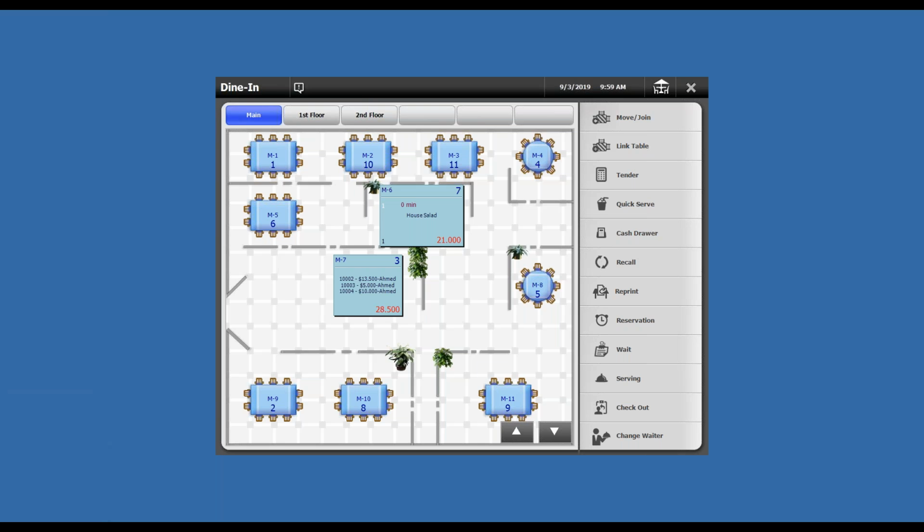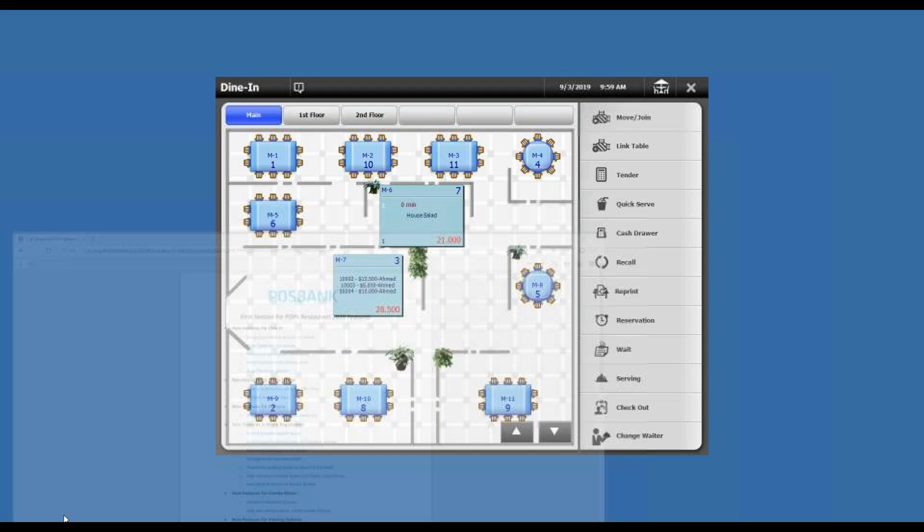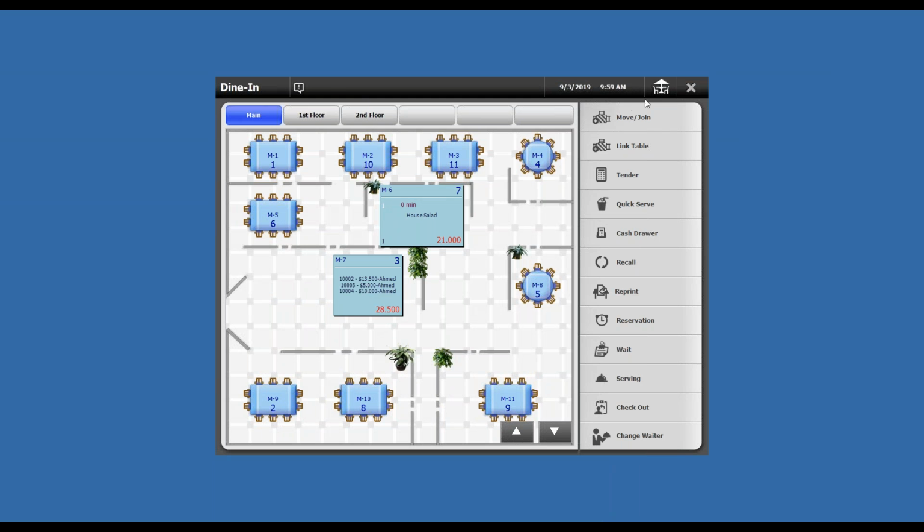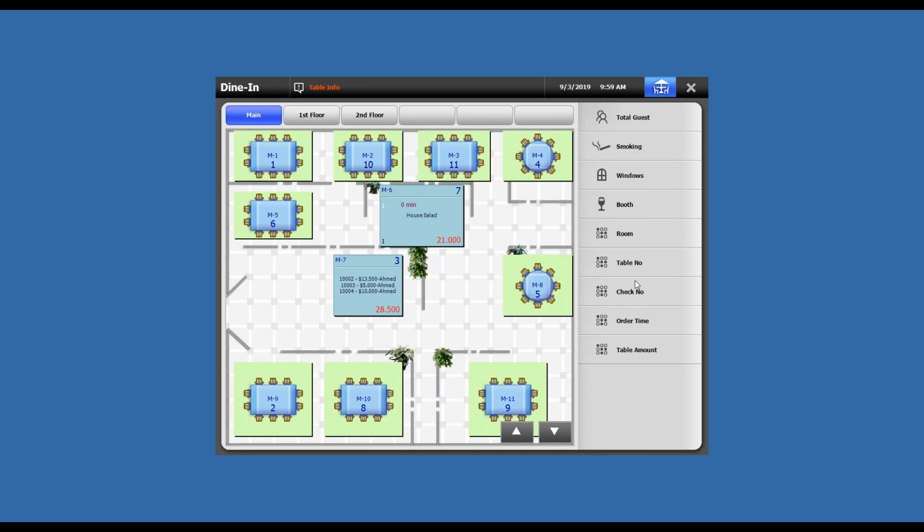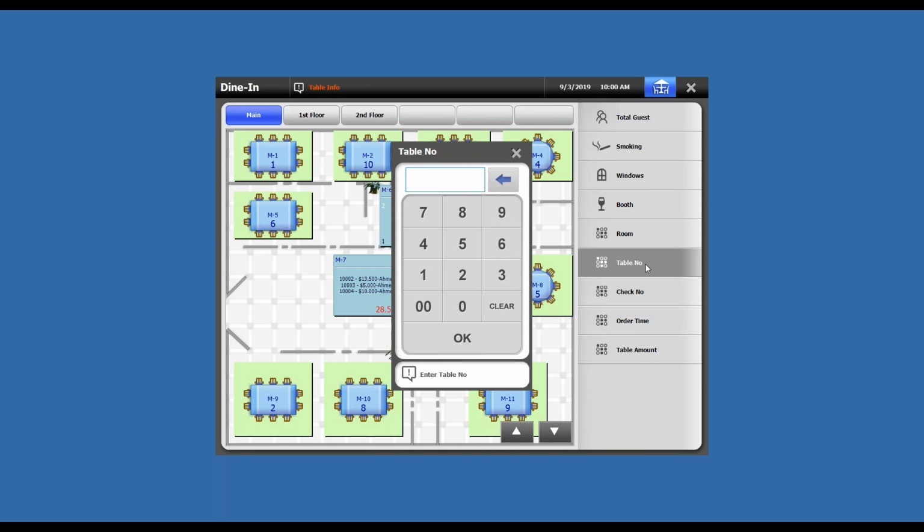Okay, let's move to the next feature, which is filtration options. For dine-in filtration options, we used to have total guest, smoking, windows, both and room. Now we have different new options, which is table number, filter by check number, or order time, and table amount. For example, for table number, as we can see here are the table numbers. This is table number 9, this is table number 8, this is number 6. After we write the table number, it will open the table directly.